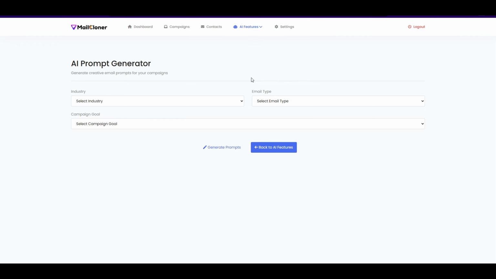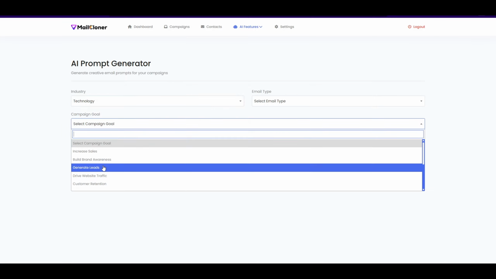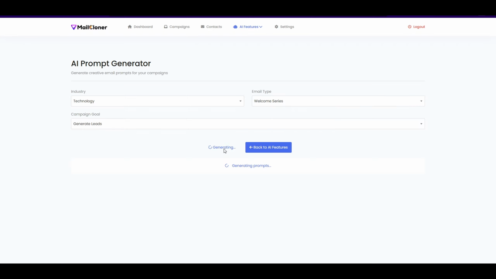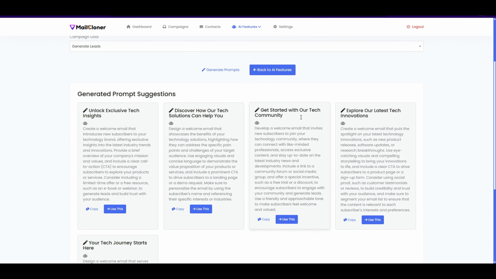Next, the third feature is called Prompt Generator. With this, you'll be able to create a unique email prompt for your campaigns. Just select the industry, email type, and campaign goal, then click Generate Prompt. Within a few seconds, it will give you unique prompts for your idea. Choose the one you like.